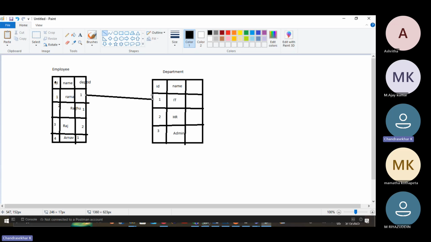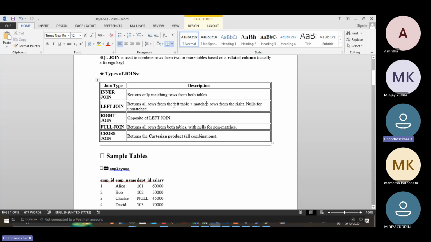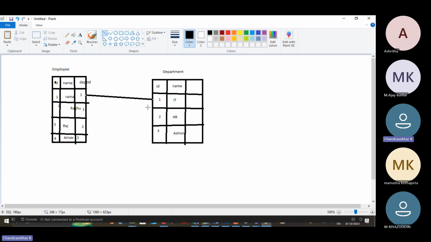Okay, so the queries come in different ways, like the inner join. We can talk about them one after another. An inner join returns only matching rows from both the tables. For example, if you want to get the employee ID, name and department name, then the result should be like this.